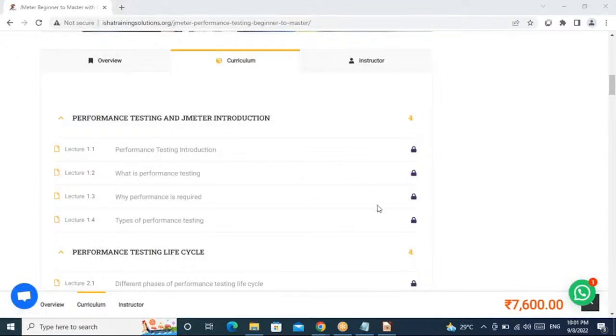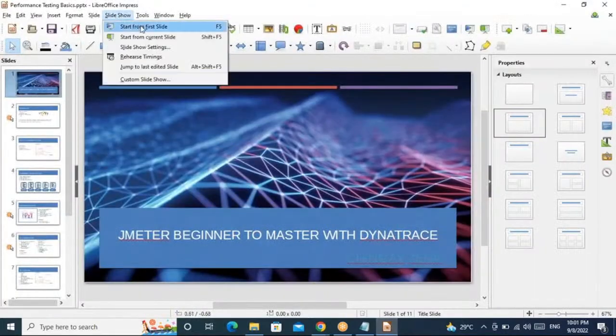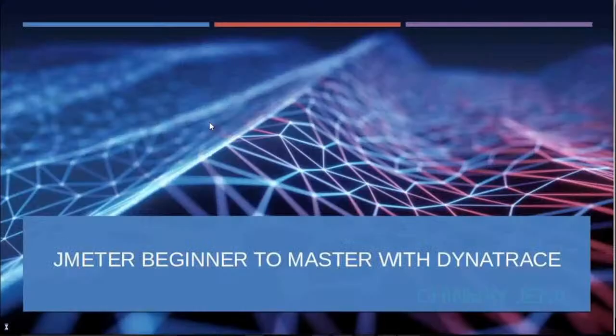Okay. So now we will move on. Today we have the demo session. So we discussed the topics that will be covered in the course curriculum. And from tomorrow, we have our regular sessions. We'll start from the beginning again. But because today is the demo session, I wanted to also give a glance into the performance testing basics.